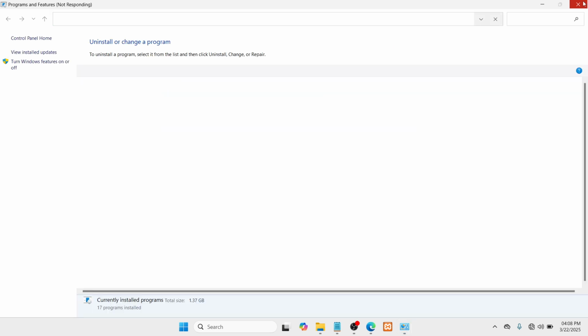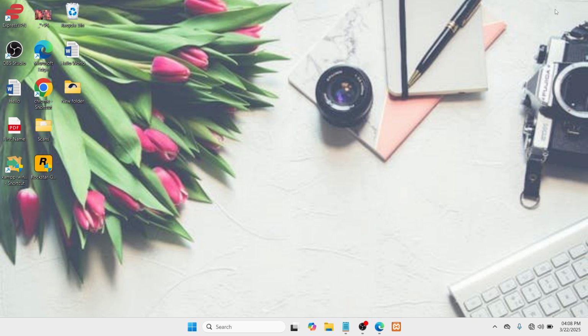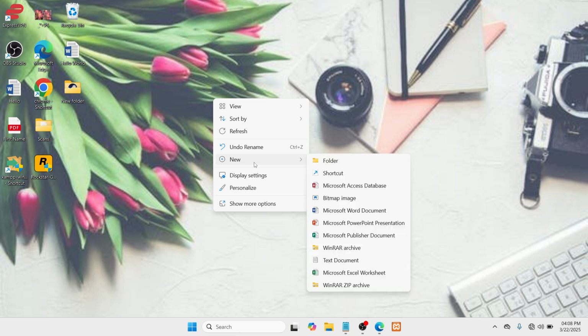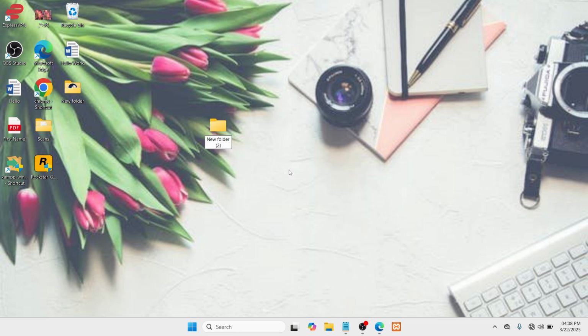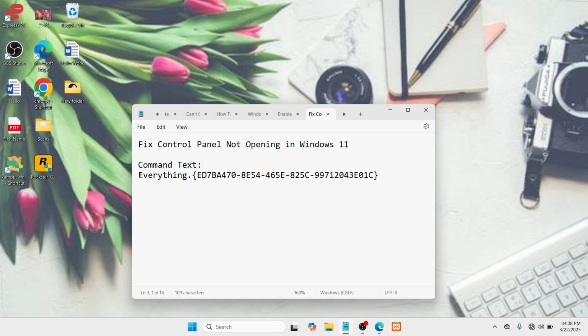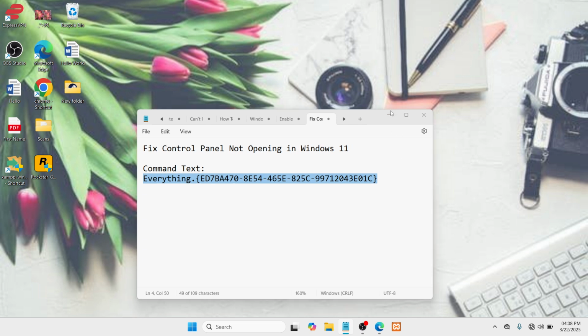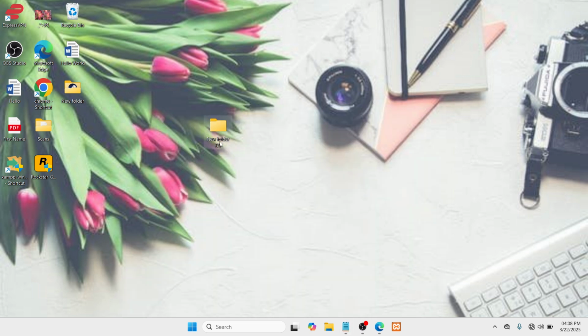The third step and last step that you can do is let's just close all of these windows. Here, the desktop screen, please do a right click, go with new, and go with folder. Okay, so in this new folder, you need to rename that into this. So I'll be including this in the description box below. So simply copy it and rename it into the folder.